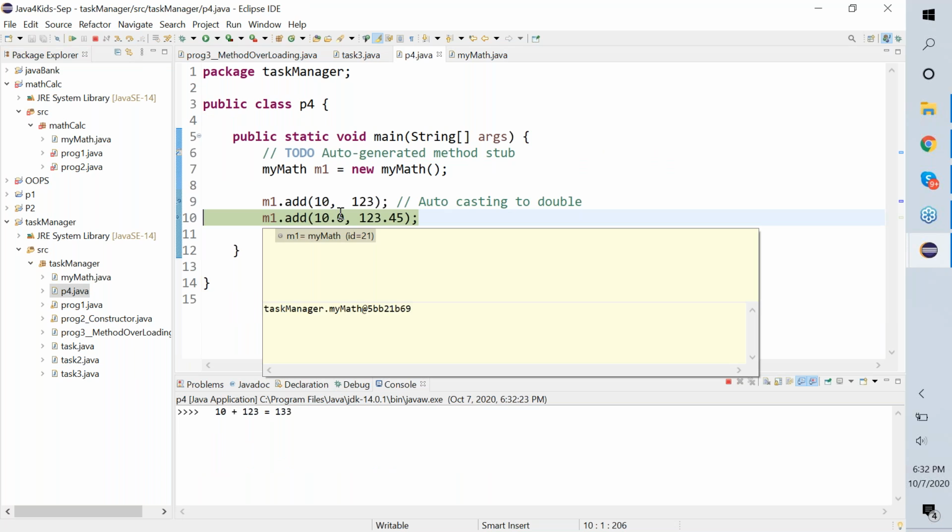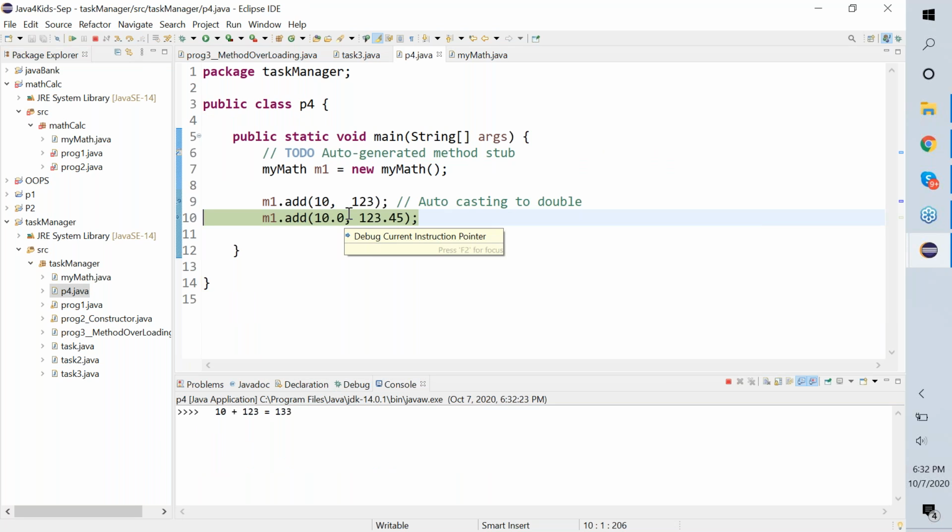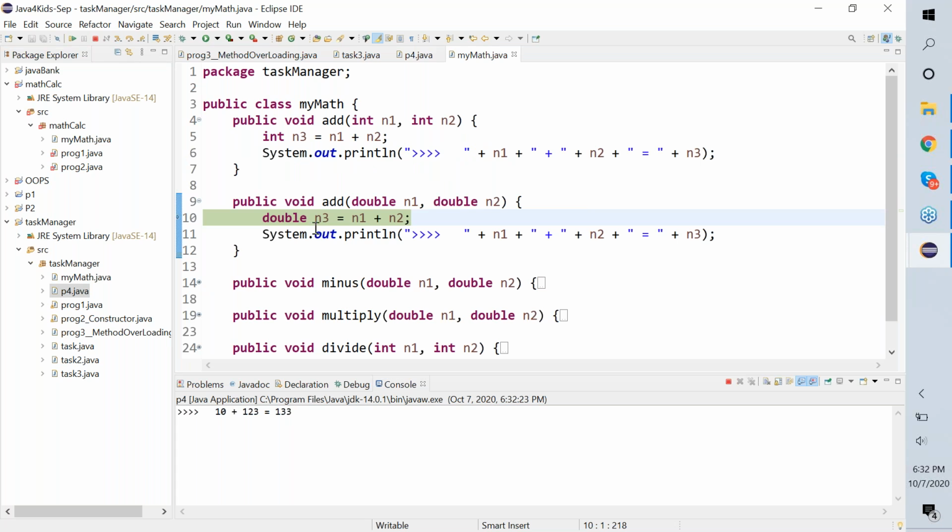Now I'm in the next one, m1.add. Step into. Now see, it's come to a different function. First it came to the add method on line 4. Now it came to the add method on line 9 because of what we are sending as a difference. And that's what is method overloading.